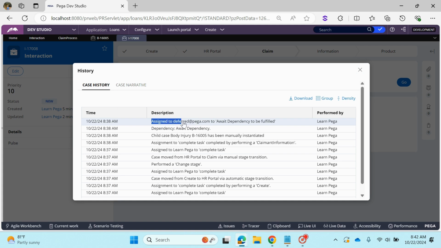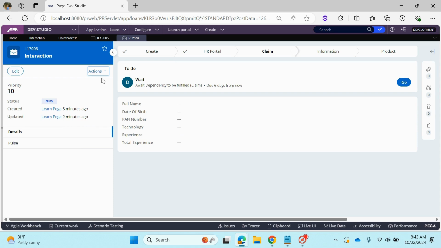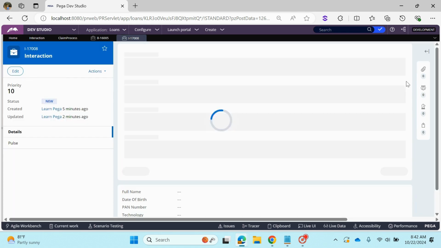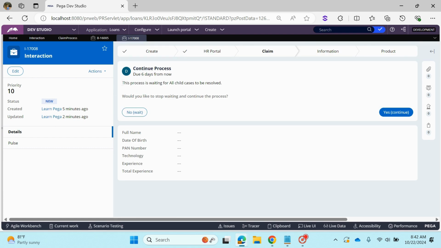But if you go to history, you can see it is assigned to some operator and to wait for dependencies there. So until the child cases are completed, this case waits until all the child cases are done. Once you click on the wait shape, you can see this process is waiting for all the child cases to be resolved. Would you like to stop waiting or continue the process?